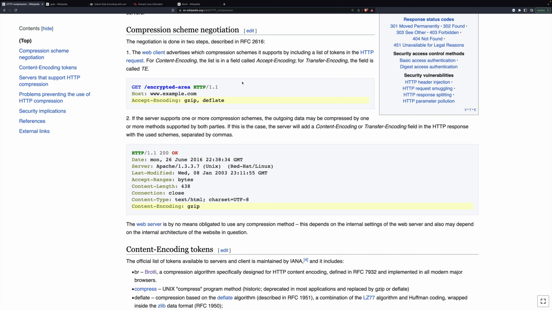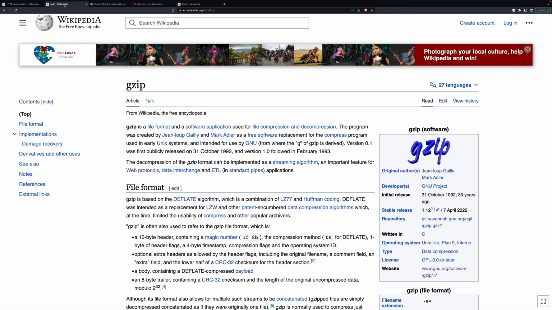So that's HTTP compression and content encoding. Accept encoding is what the browser sends. Content encoding is what the server sends back. But what is this stuff? Let's take a look here at gzip.